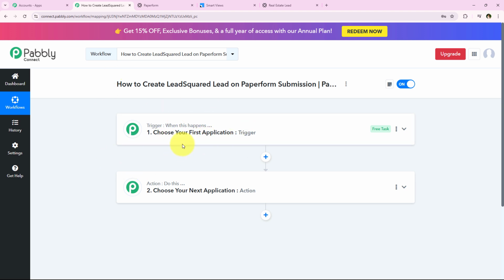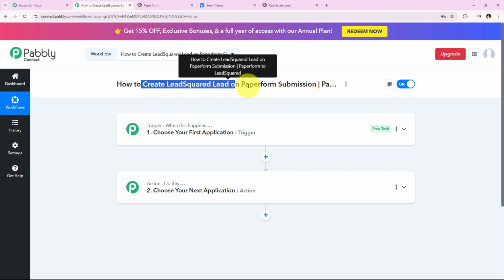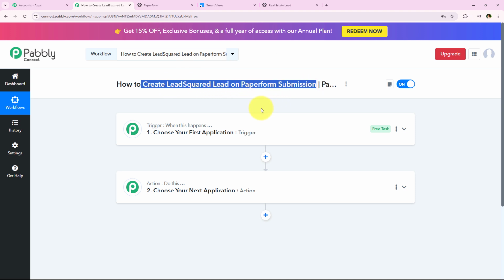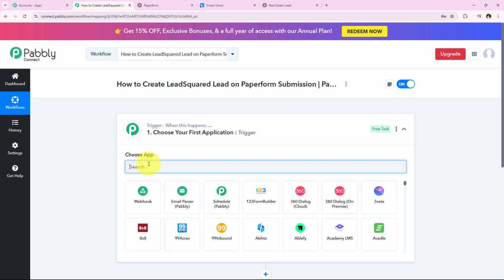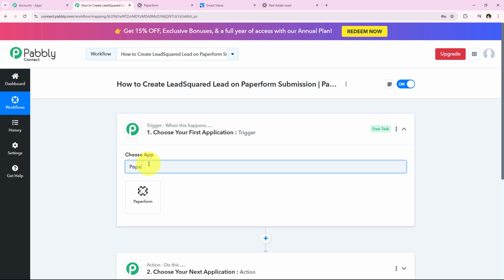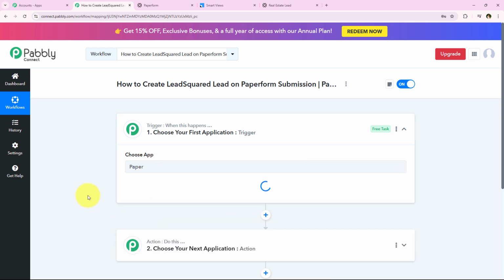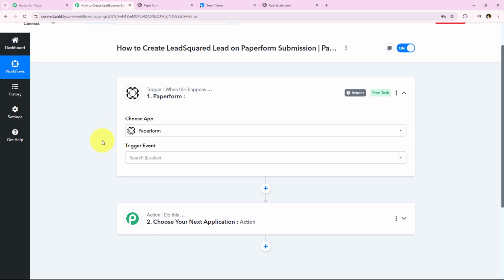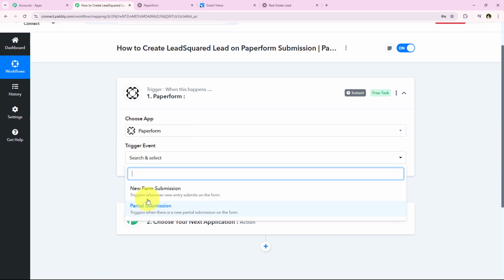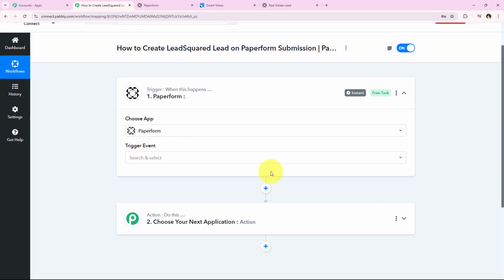Okay, so in order to start with our automation, we have to select our trigger application. All right, so as you can see, what I want is to create a LeadSquared lead on Paperform submission. Okay, so for my trigger application, I'm going to select Paperform because I want that as soon as a new Paperform submission is made, my workflow should be triggered. Okay, so for the trigger event, we are going to select new form submission right over here.